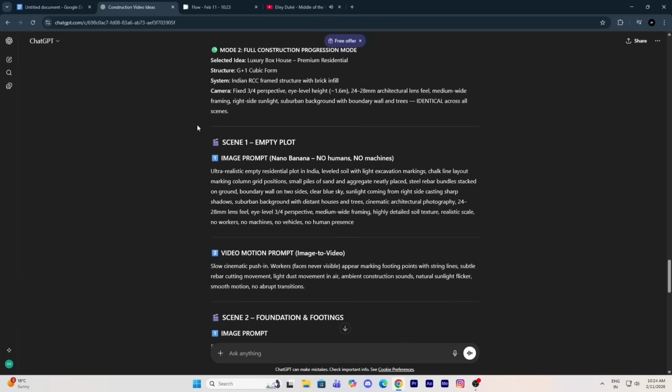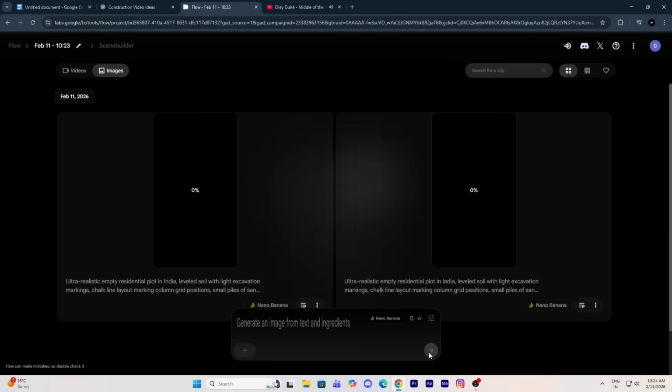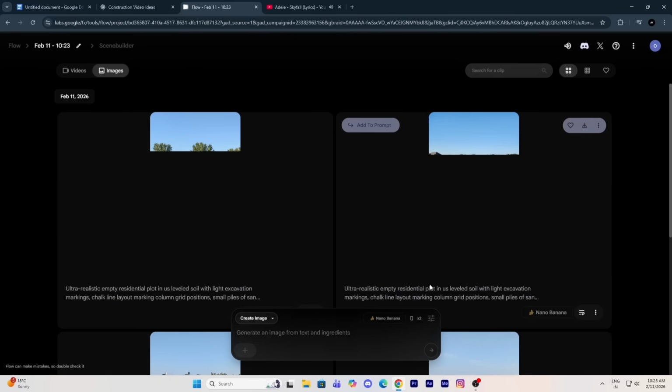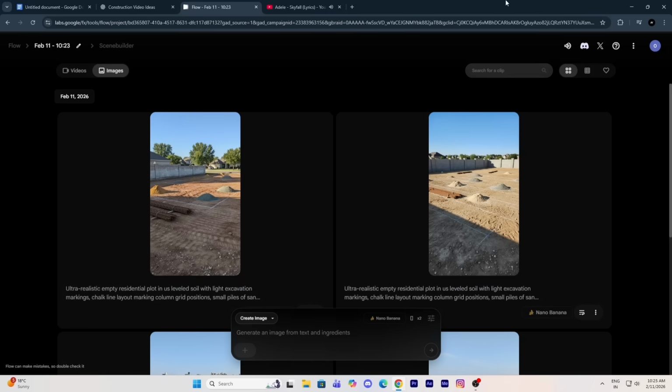Now go back to ChatGPT and copy the Scene 1 image prompt. Paste it into Flow and press enter. It will take around 20 to 30 seconds to generate. Now our images are generated. You'll notice that Flow usually generates 2 versions.